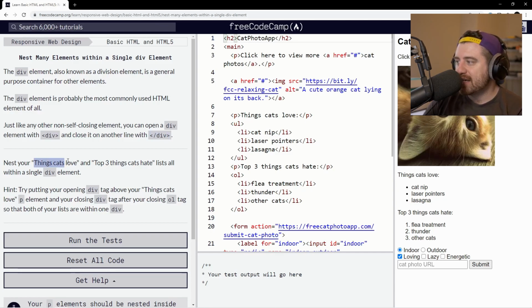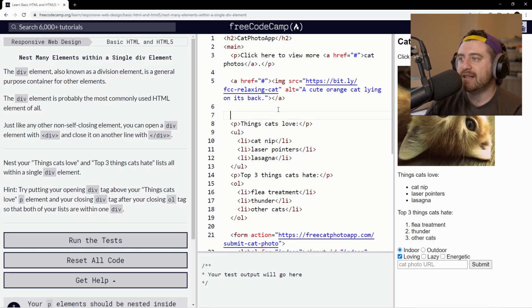So nest your things cats love and top 3 things cats hate lists all within a single div element. So we're going to look at our list, right? So things cats love. We also have our unordered list, and then top 3 things that cats hate, and our ordered list. We want to nest all of that within a div element. So we'll put a new line here. Let's indent and let's start our div element. So div, we're going to open the tag here and say this is the beginning of our div element. And now what we want to do is nest both of these lists inside of this div element.